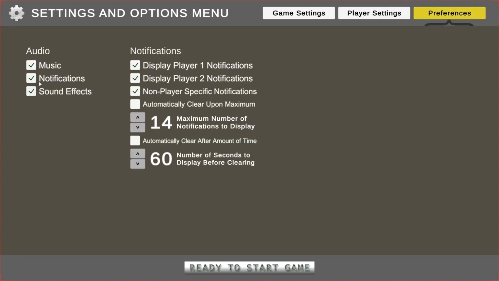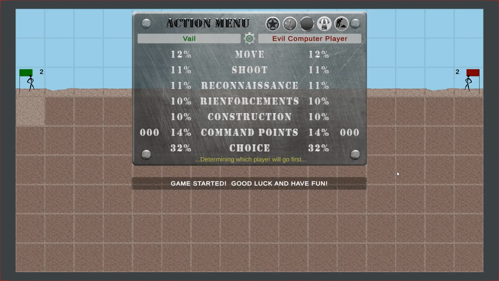We can also go ahead and turn off our music if we want to be able to hear a little bit better, because we don't need the music blasting us. We can also set notifications. You'll see this in a moment, so I'll go ahead and start the game. And these are our notifications down here.